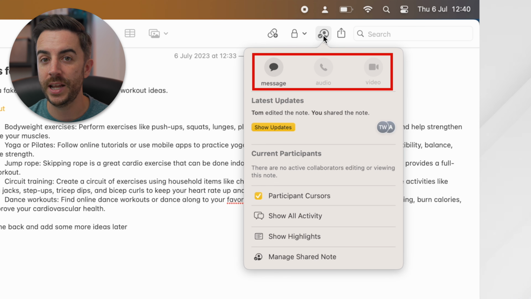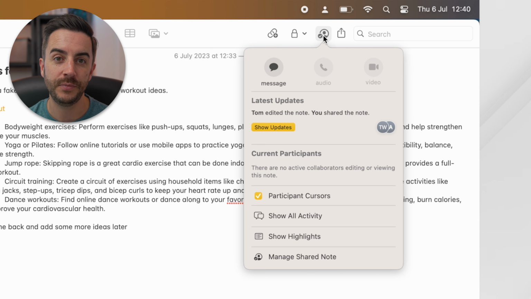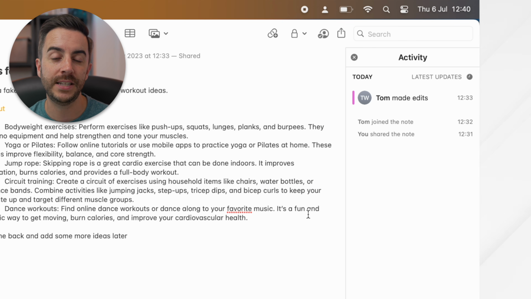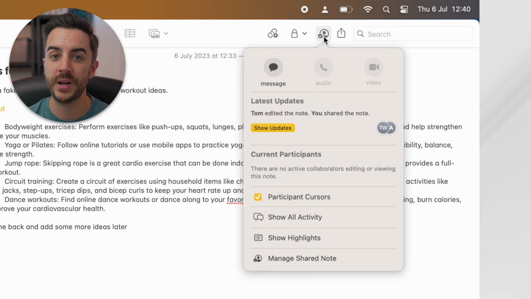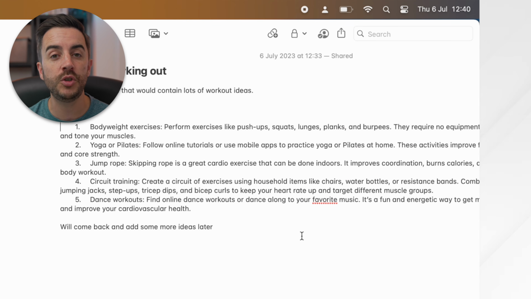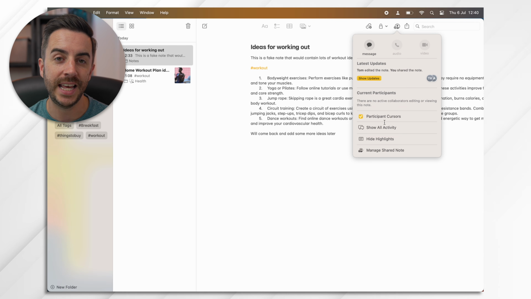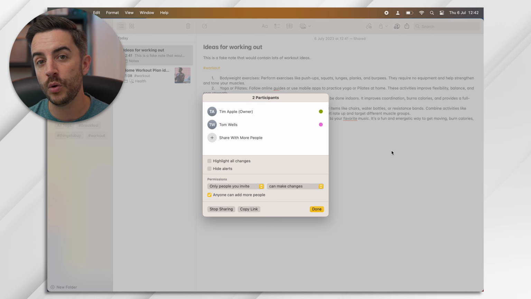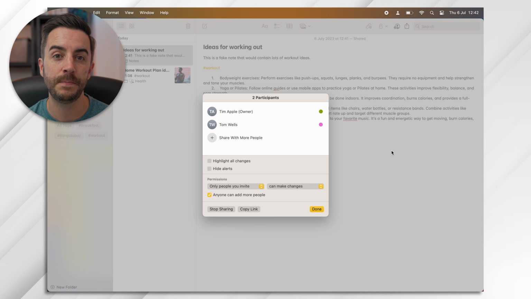At the very top of this menu, you've got options to message or call or FaceTime that person if applicable, so you can get together and work on the document in real time if you wish. You can toggle participant cursors on and off, and you can choose to see all activity and highlights, which is obviously helpful if you're both working on the document at the same time and want to keep track of who's changing what. You can also choose Manage Shared Note, and in here you can do things like add or remove participants to the note and choose whether or not people can add participants in.